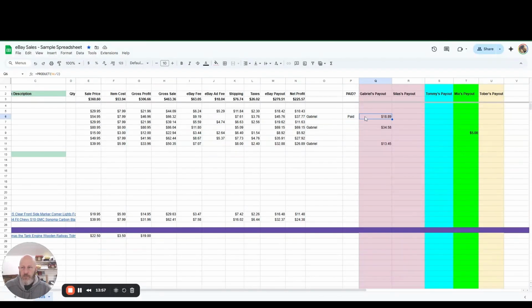It takes the net profit and divides it by 2. So this is how much I owe Gabriel, $18.89. And so that way, when I make the payment, what I usually do if I'm selling for other people is at the beginning of the following month, I pay all these people out. It doesn't show, this is just a sample sheet. So at the end of the month, if I paid him, I would just add paid right there, or copy, paste.